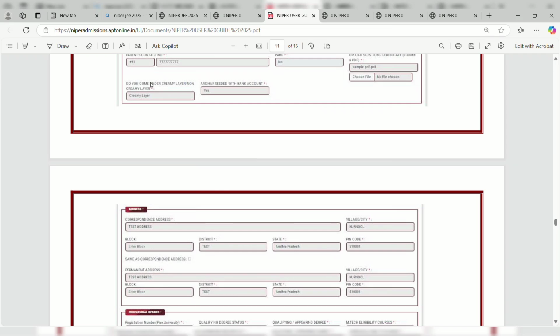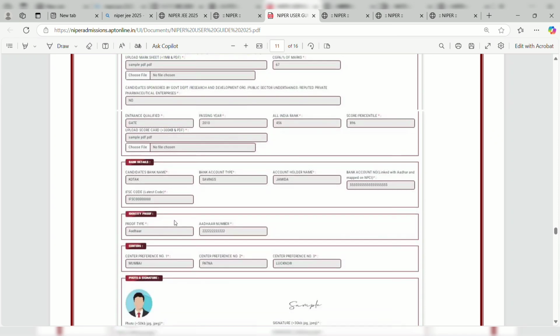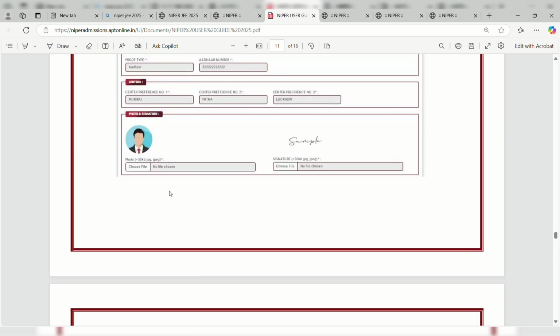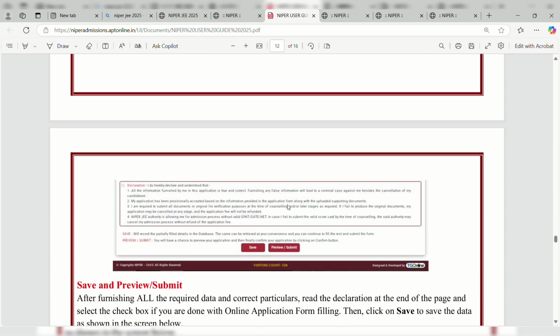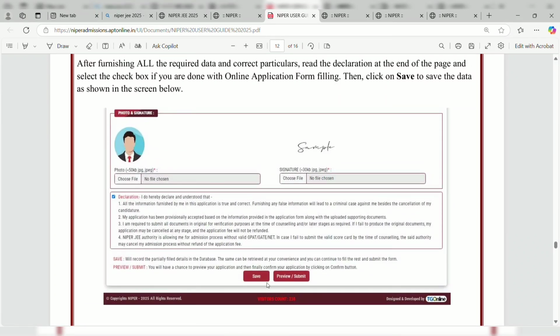And whether you come under creamy layer or non creamy layer, you need to select. Then address details, educational details, bank details, identity proofs, and center. You need to select the center preference: Mumbai, Patna, Lucknow, like that. And you need to upload your photograph and signature. Once you fill the application, you can preview or submit, or you can save it and fill it again. If you want to fill the application form later, you can save it.